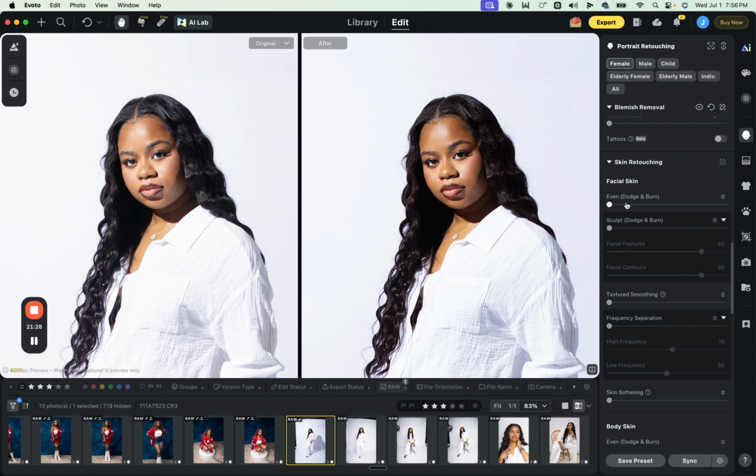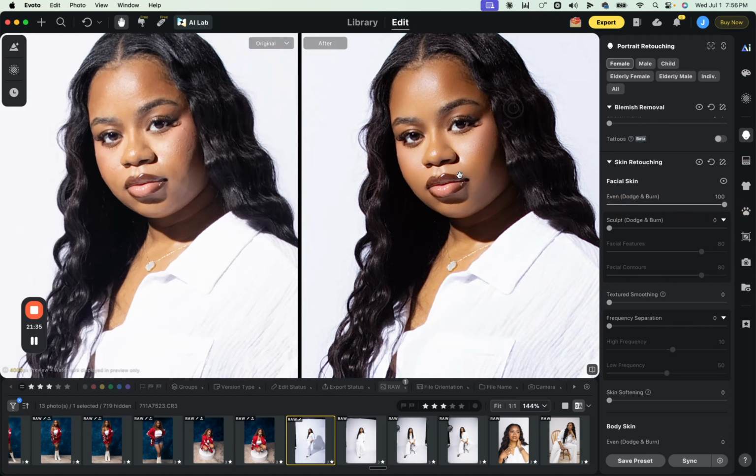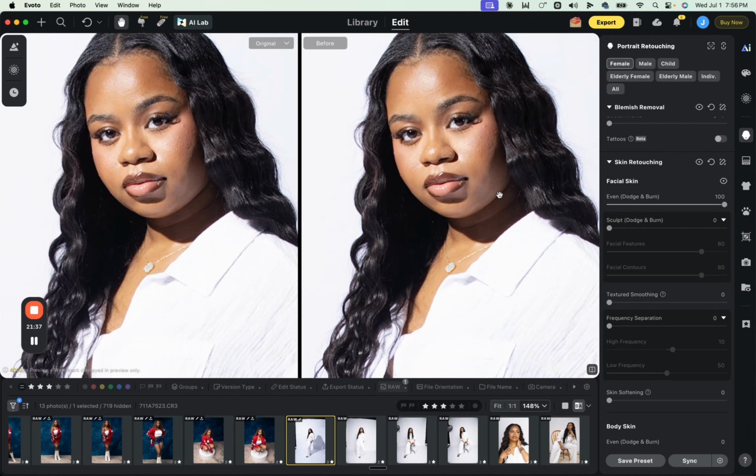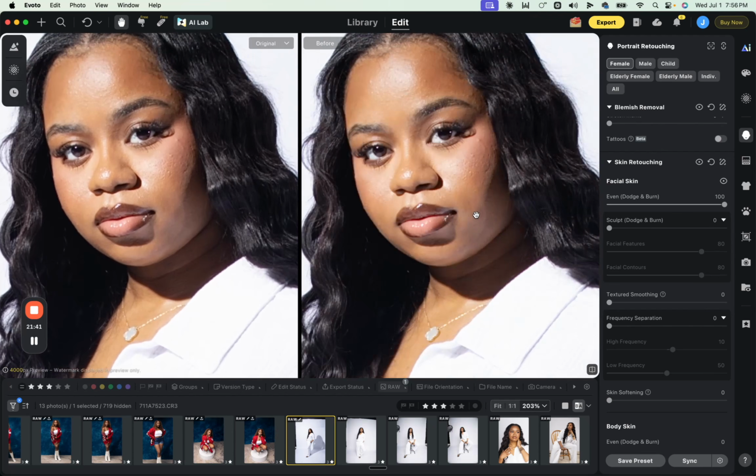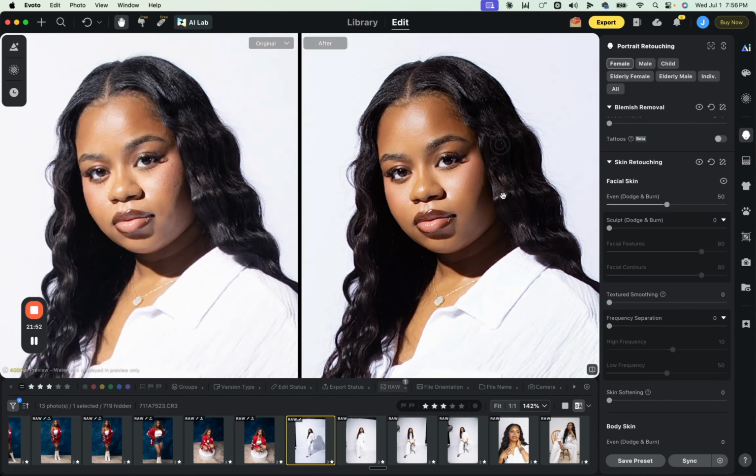But literally, look at this. I could turn this feature up and look at what happens to her skin. Look how nice and smooth her skin is now. The transitions, like right here, look at right here, and then look at right there now. Sometimes I'll turn this down to keep some level of realism or texture, but this did a good job, so I can turn this all the way up. And then you have scope, dodge, and burn.